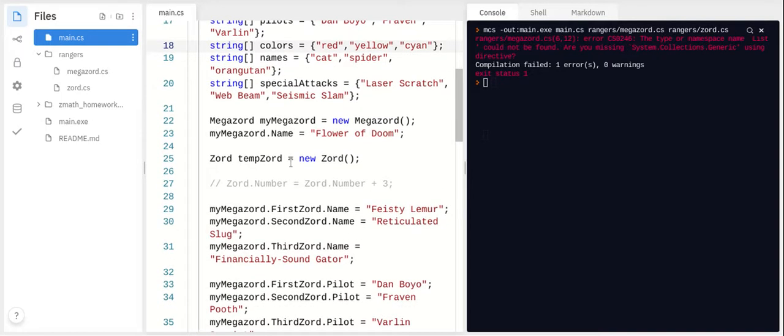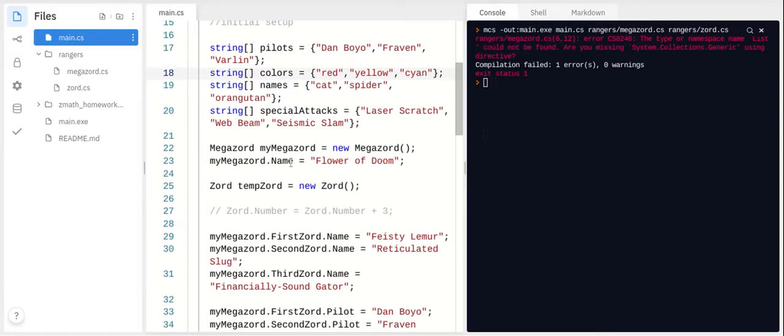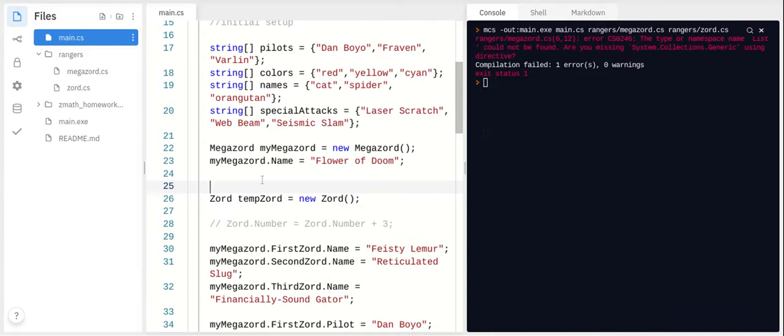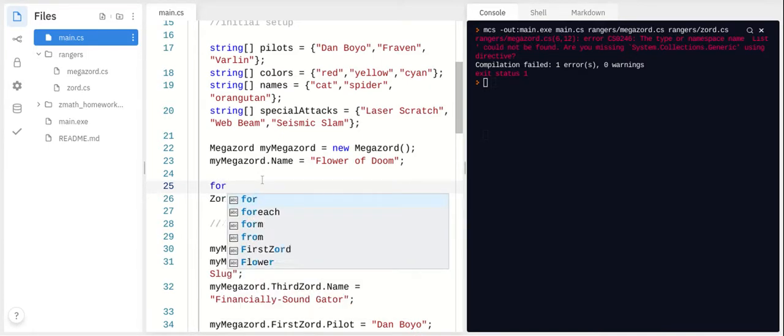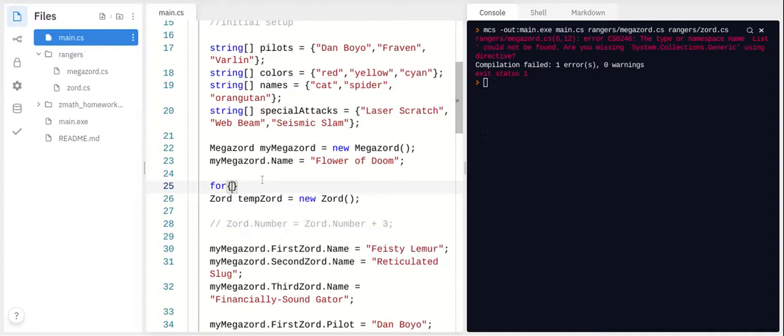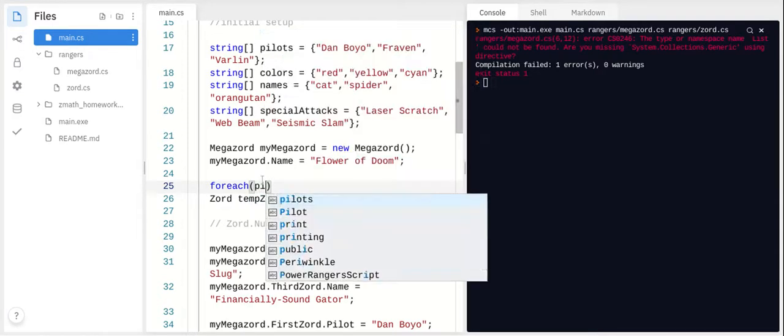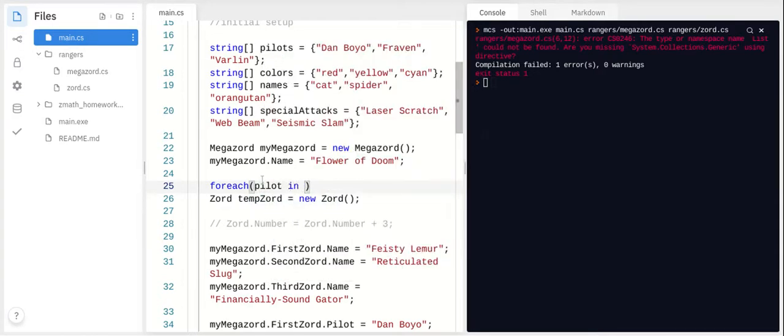We can go in and do a for loop here. Okay, then we'll do this: for each pilot in pilots. And don't forget, this is a variable, so you have to specify your type. And this is just a string.